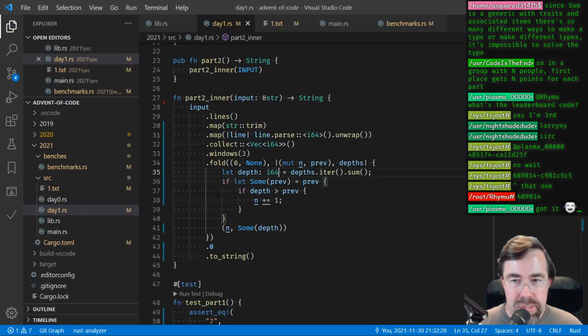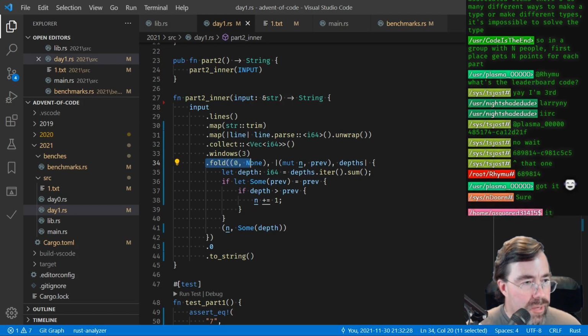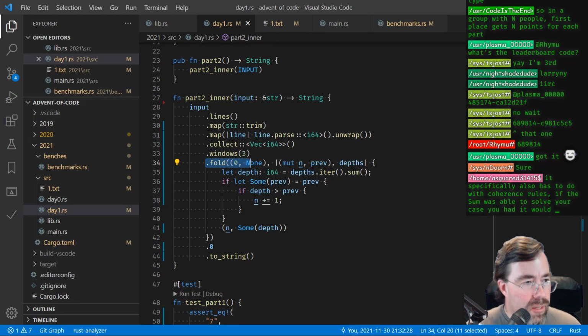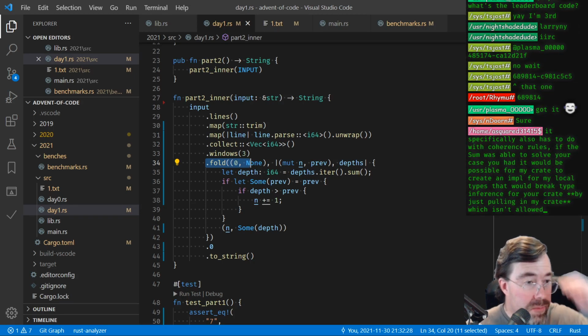Yeah, so what were we saying about this code here? That I can get rid of the fold by doing a map and a filter? I didn't quite understand that. Let me scroll back and see what you said. So Plasma said you can replace the fold with a map and then a filter after a collect. And you said see above.